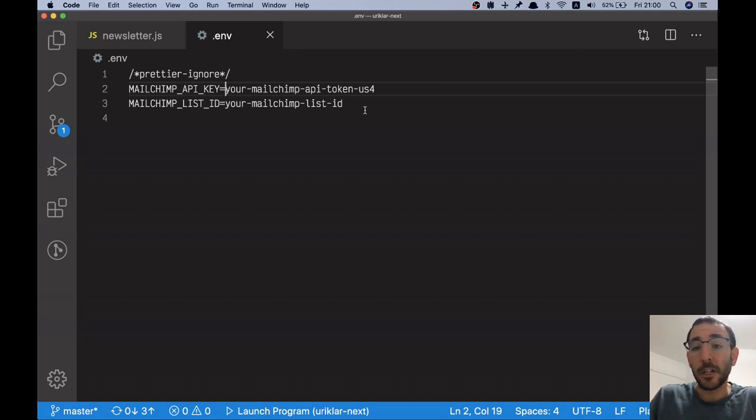And another gotcha is that whenever you change an env variable, you have to restart your Next server. So instead of debugging and not understanding why it's not updating, you have to restart your server.